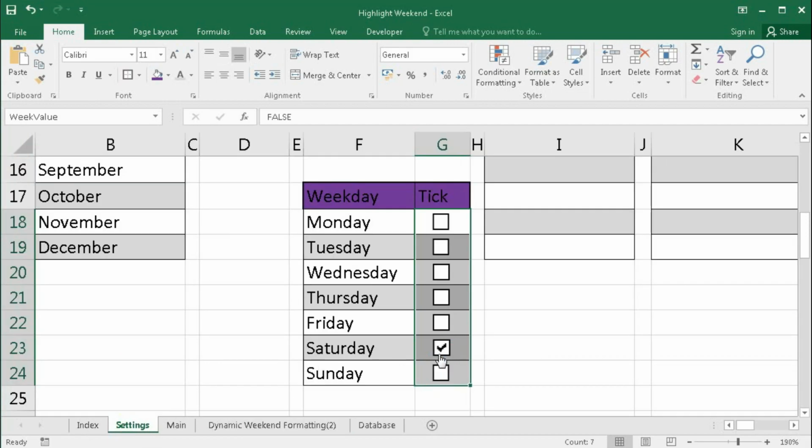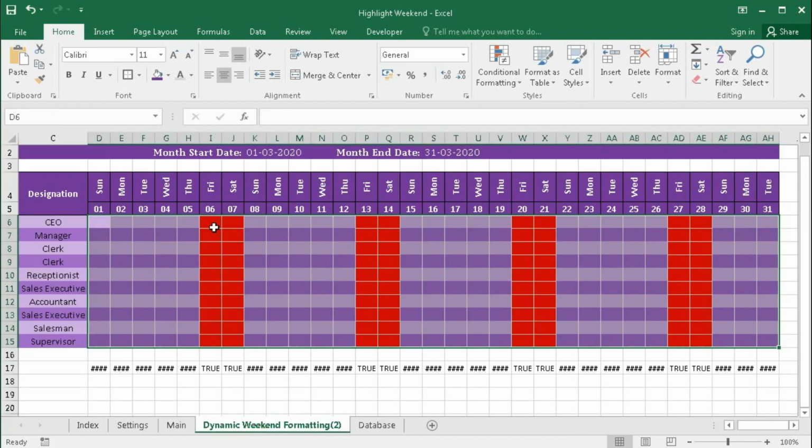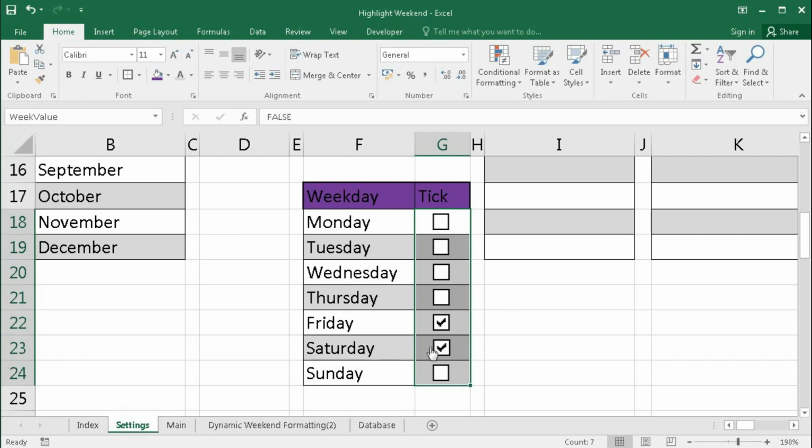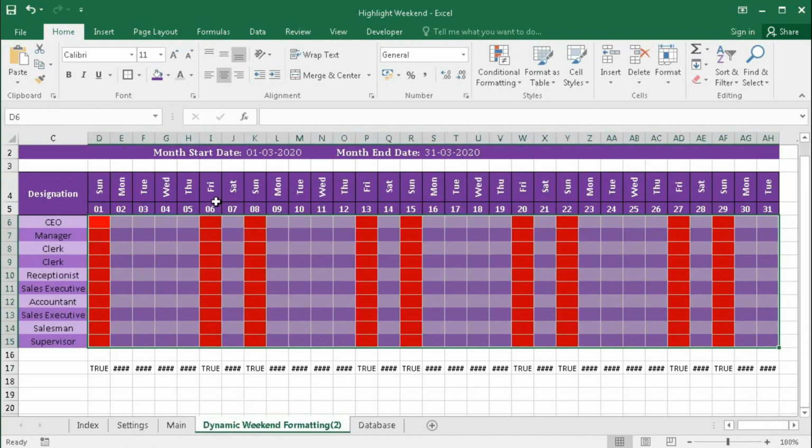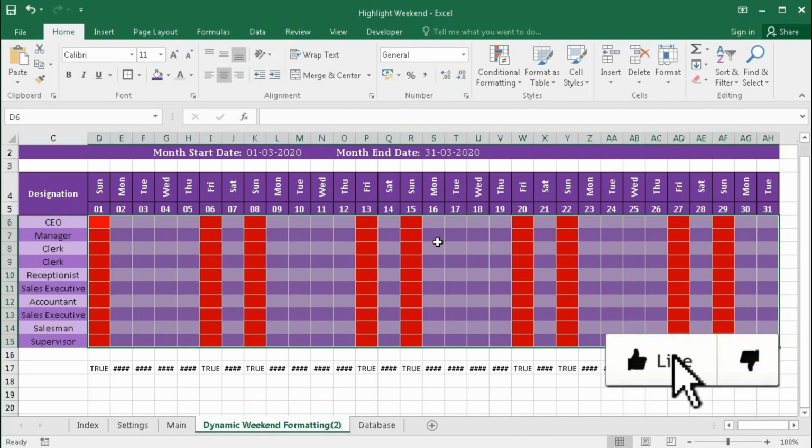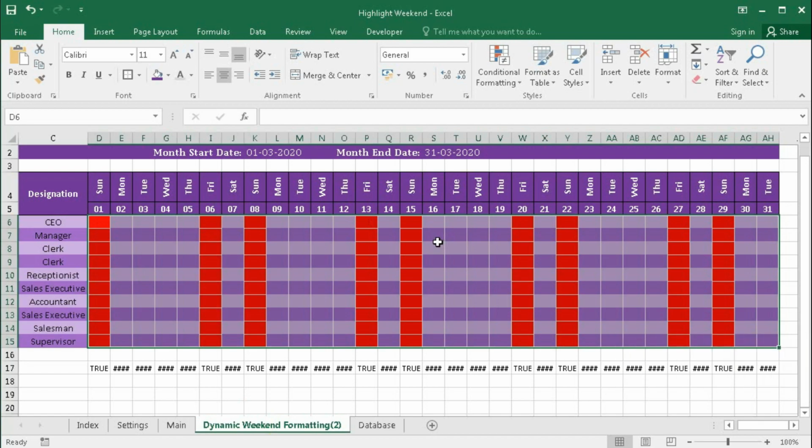Now if we change it to Friday and Saturday, you can see Friday and Saturday are the weekend. And if we set Friday and Sunday as the weekend, then Friday and Sunday are the weekend. In this way, you can create this conditional formatting.